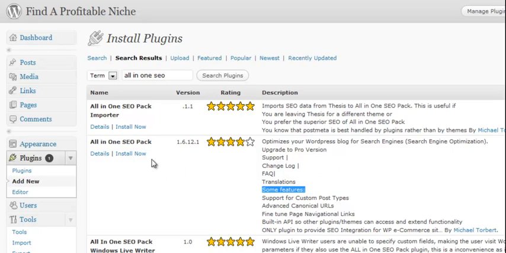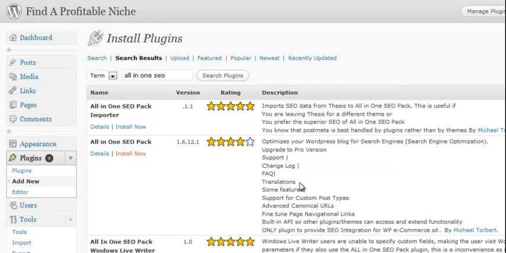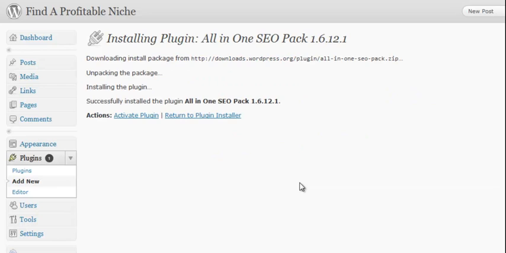This gives you a little bit of description. You can also click for more details, or we can simply click Install Now. It will ask if you're sure. You say OK. You're all installed. You'll get this success message right here.